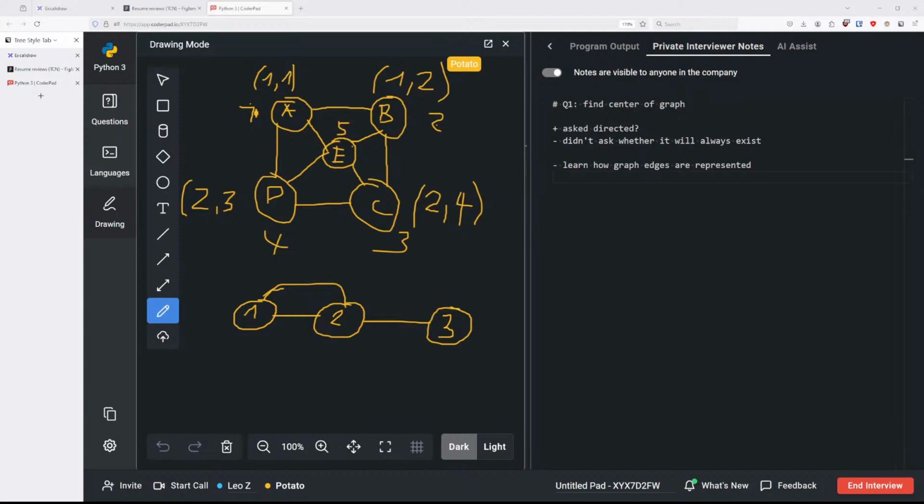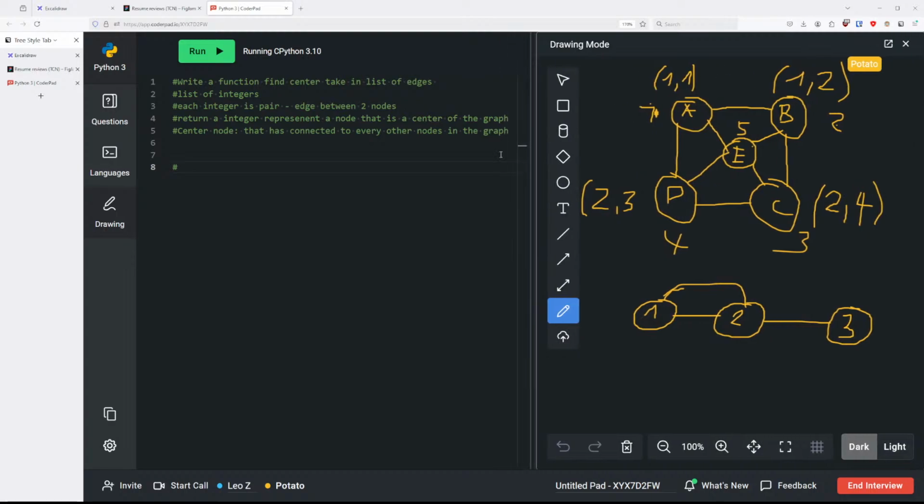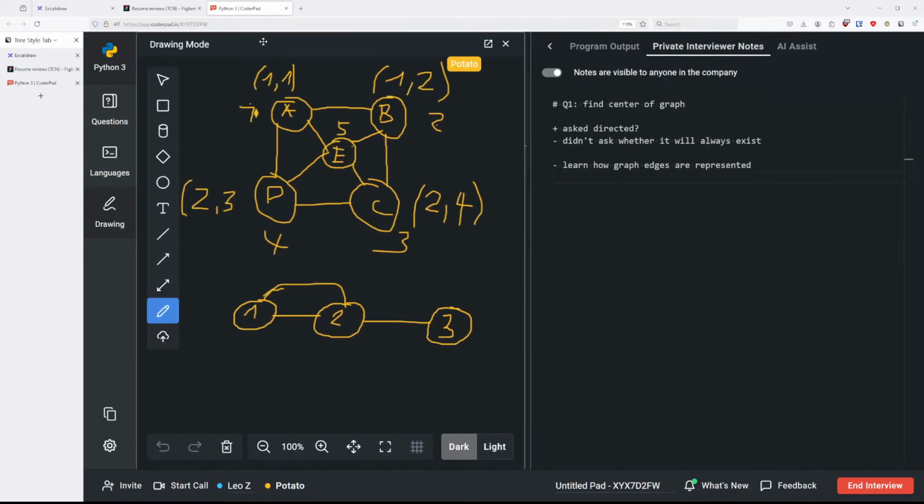Right, but all the nodes are connected. If the nodes aren't connected, there can't be a center. Remember the definition of the center that I gave: a center node is connected to every other node in the graph. Center node connects to every other node in the graph. That should be undirected. Yep, that's true.